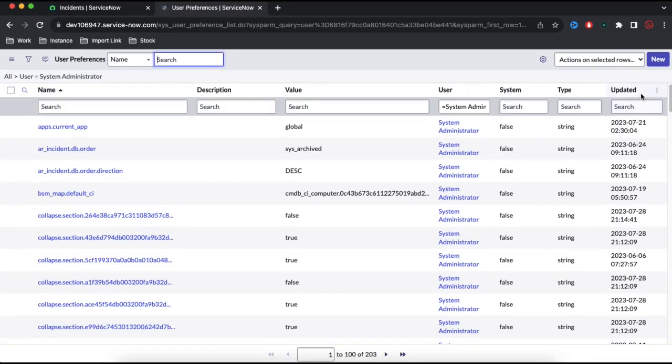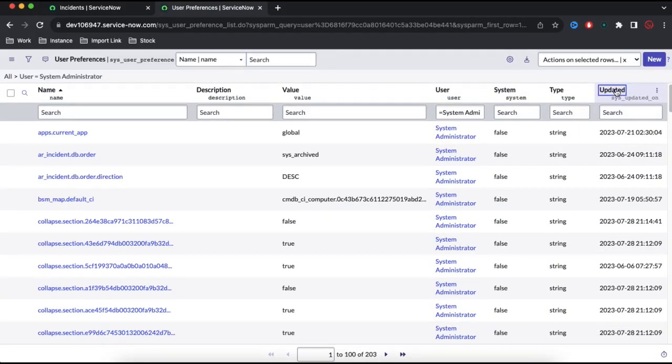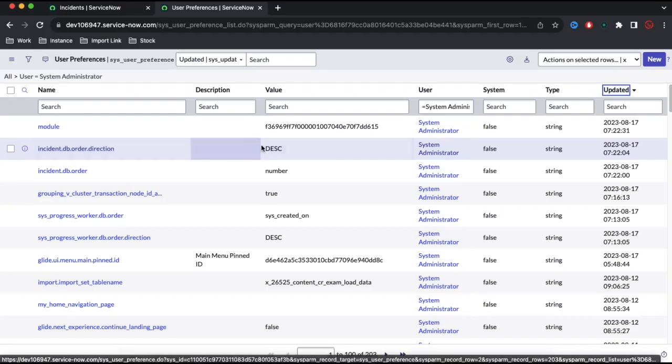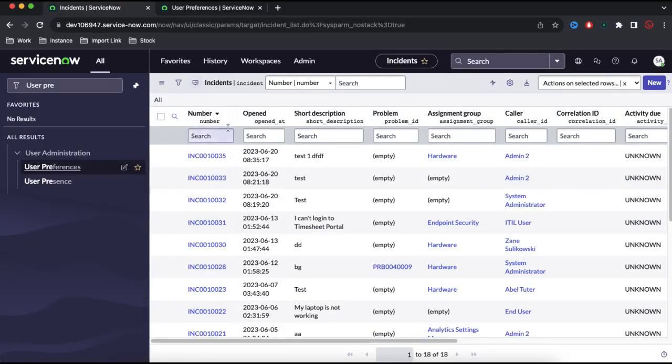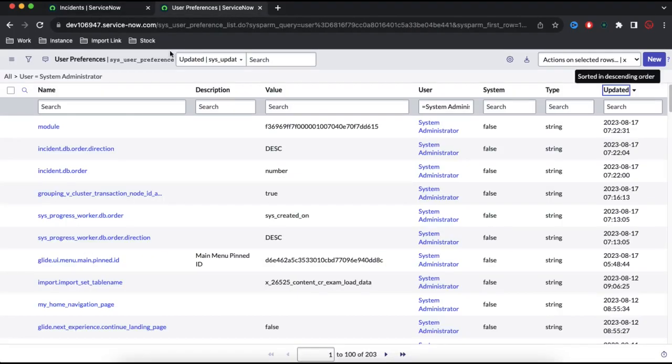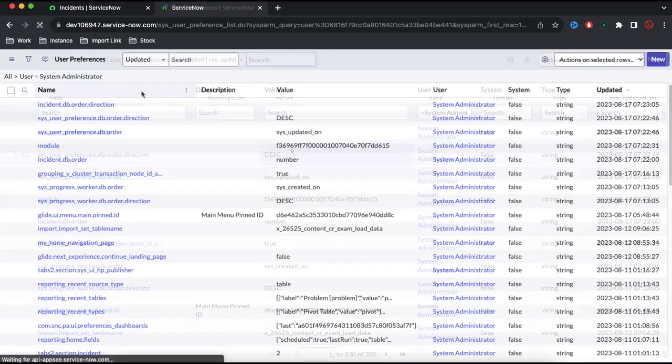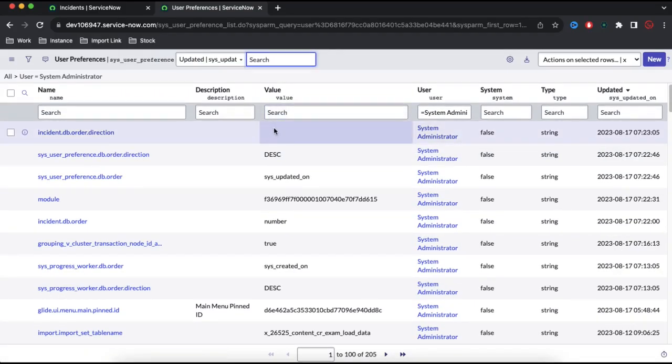So I can do a Z to A. If I do the Z to A, you can see that I did an incident DB direction, and the value is descending order. It means that I set this value to descending order, so the next time when I log in, the system can show it in descending order. Now if I do the ascending order of this one, you can see that this value will change, and the value became empty. It means that this value is right now ascending order.